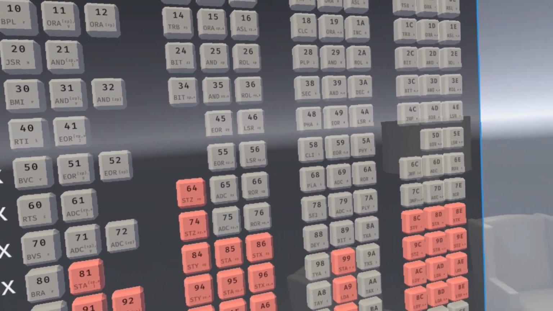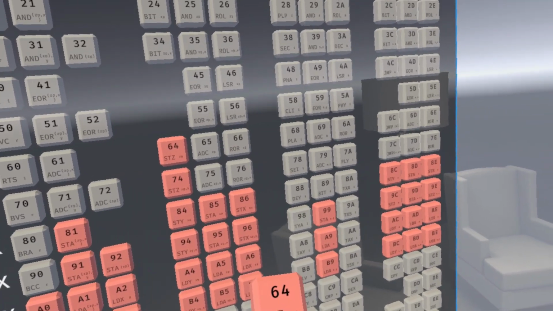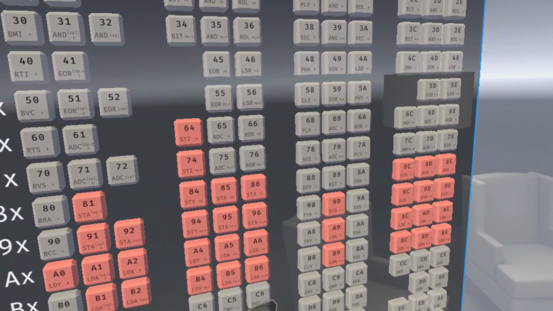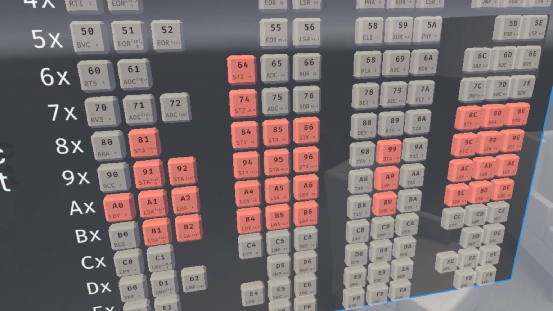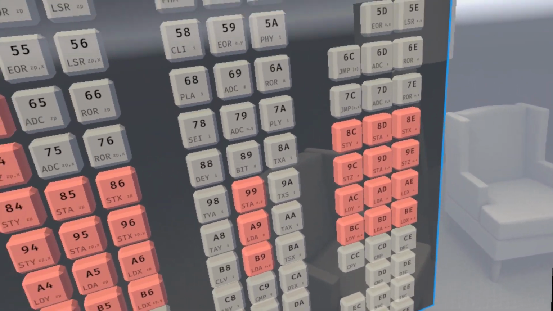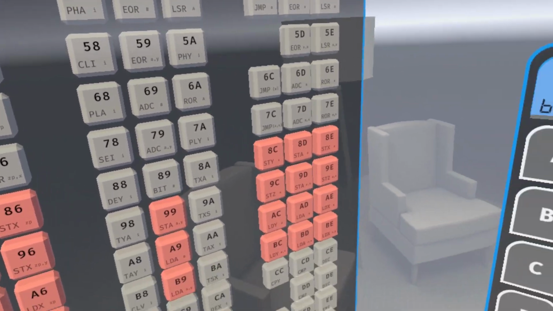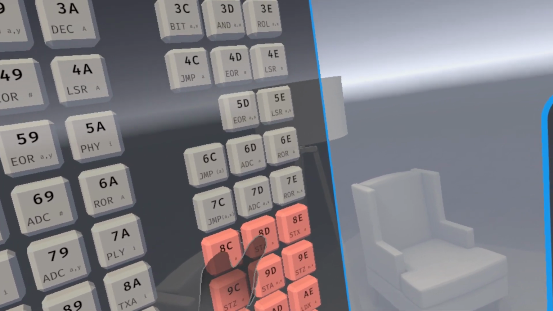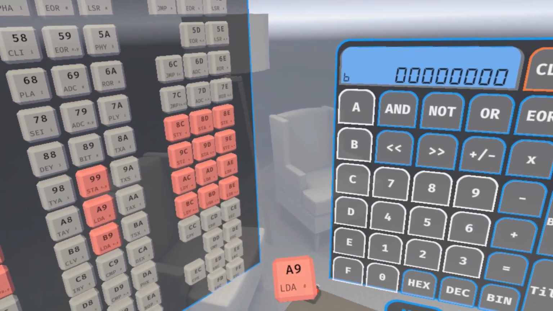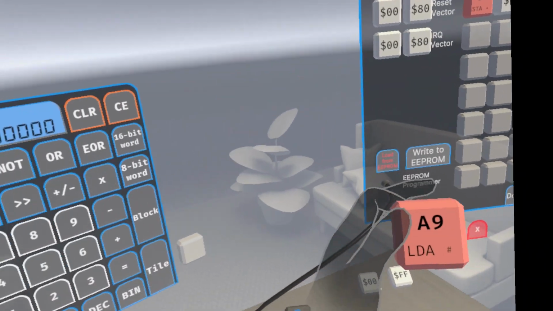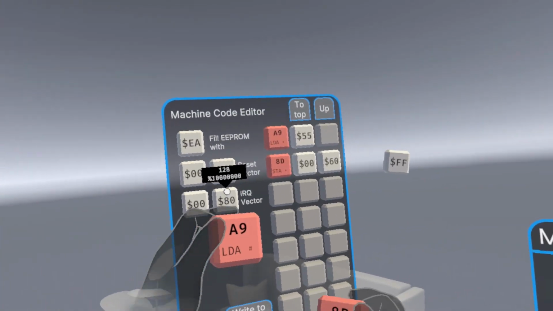So as opposed to having to load 0 into the A register first and then store it, we could just store that directly if we needed to use it for some sort of index. However, in this case, we're just going to grab out another A9, as well as an 8D for load A and store A, just like before. I dropped that one.